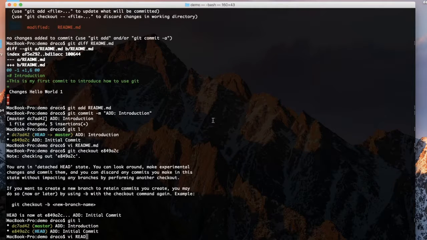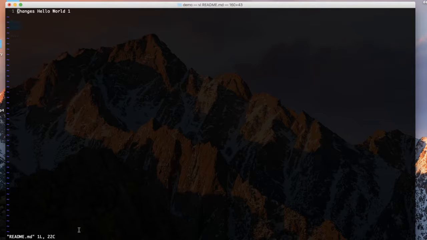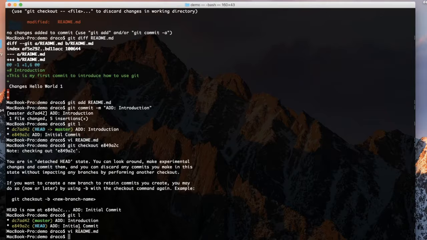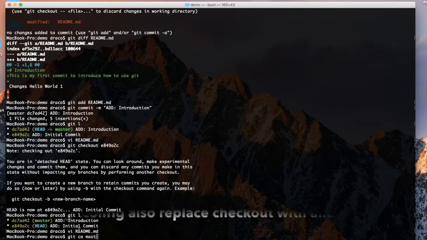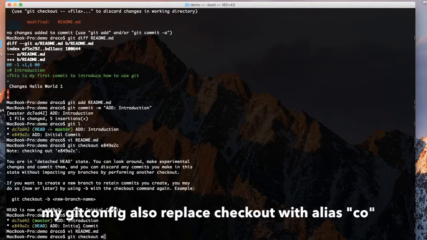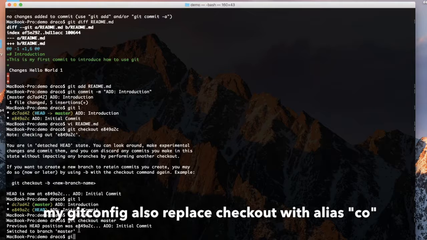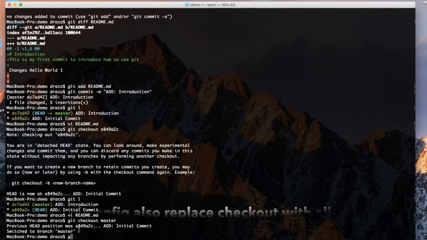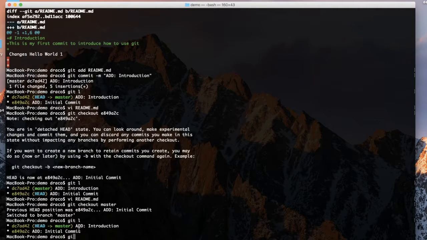If you look at the readme file, you should be able to see the first commit that we made, the change is hello world 1, and you shouldn't be able to see the introduction part. So let's take a look at it. Again, you can see, you only see this, and you can also go back to master. One more thing, because of the custom git config that I have, I actually replace this checkout with a shorter alias.